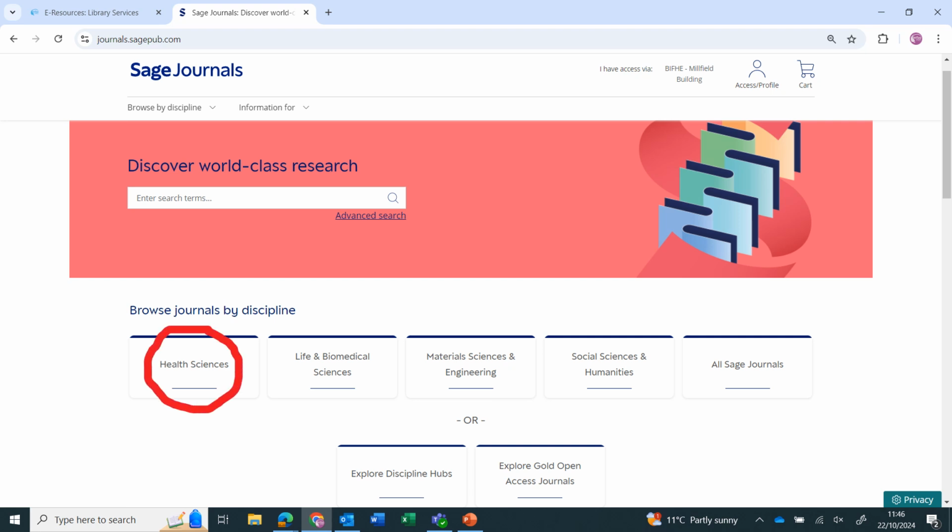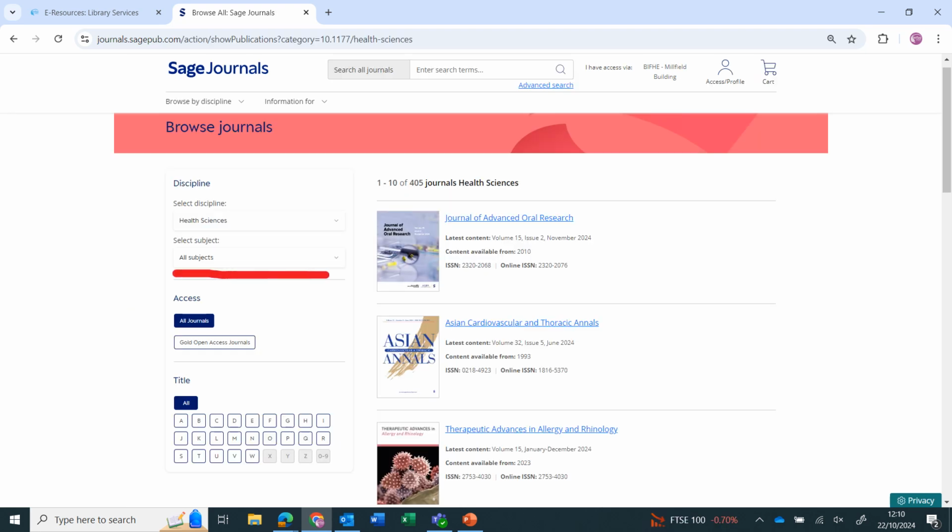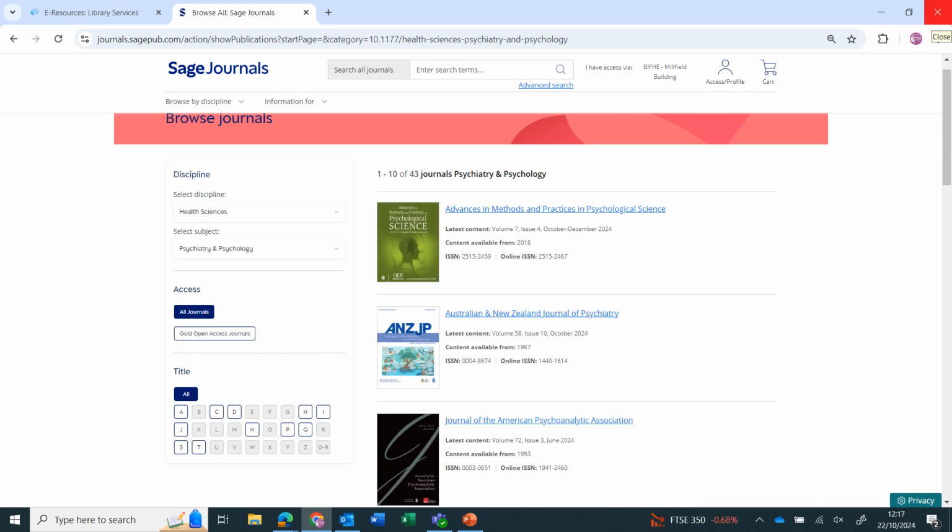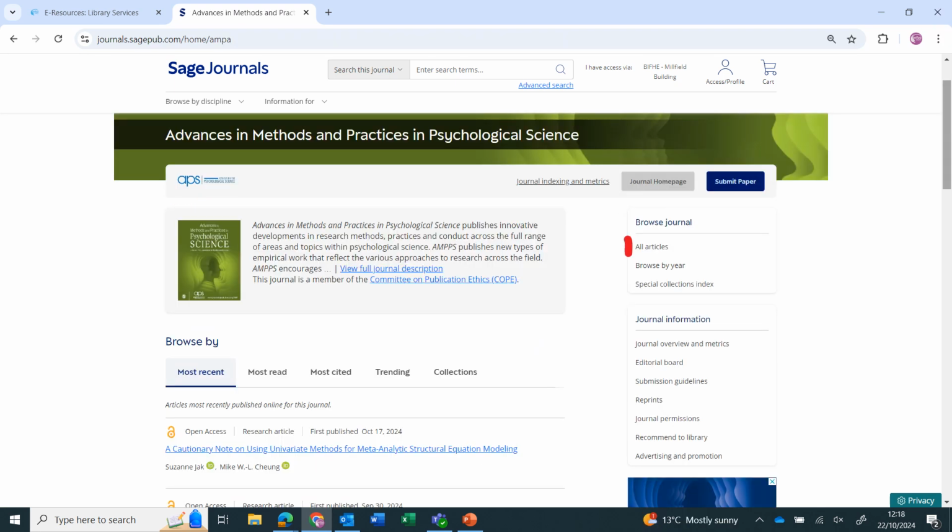You can browse the journals by discipline and narrow by subject. Clicking on a journal title gives access to all the issues. You can also search within the journal.